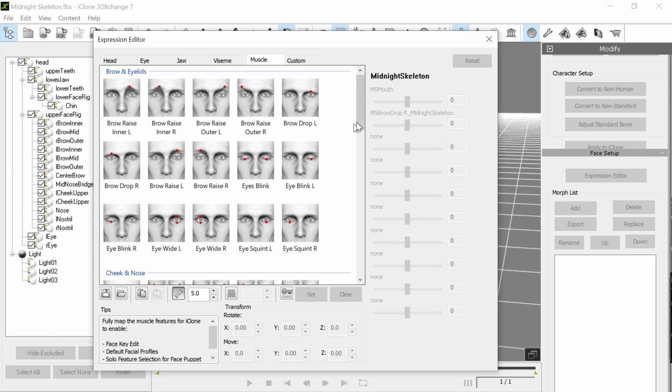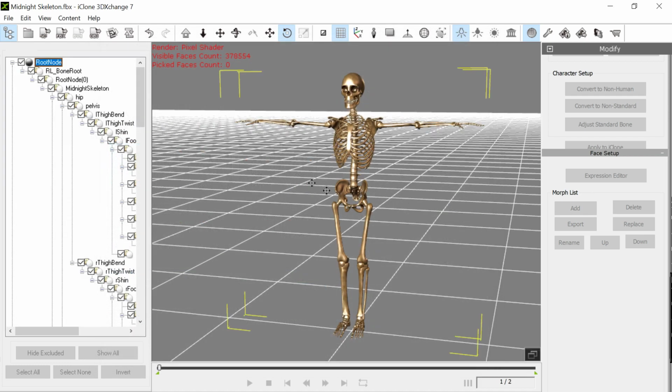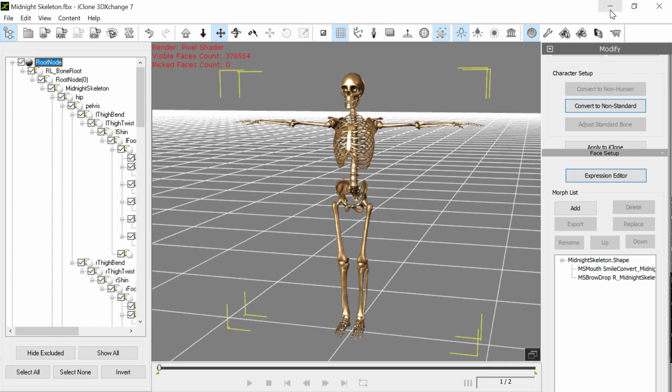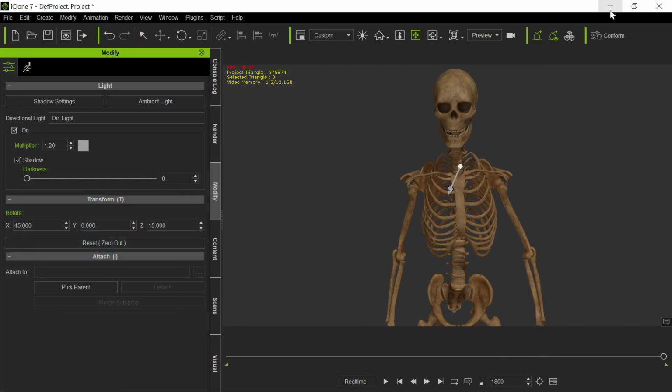So for example, here we have the brow drop right. We go to the brow drop right, and then we just bump it up all the way to 100%, and then we always hit set. We always have to hit set on there, and we do that for all eight of those things, and then we're all done with that. Then we export the whole thing, and that's basically all we do. We just export it to iClone, and that's what we end up with here, and the rest of it's rigged.